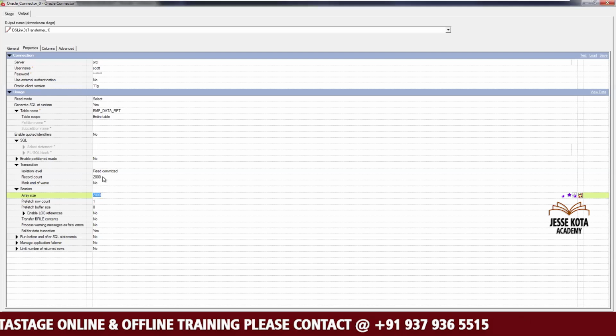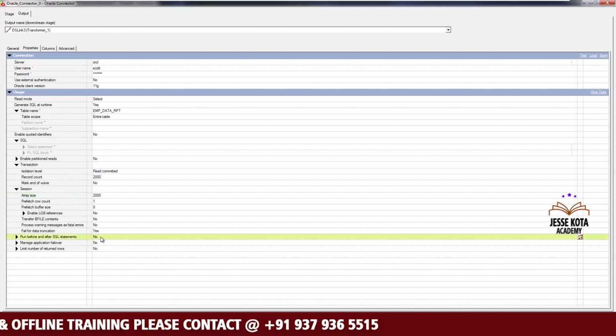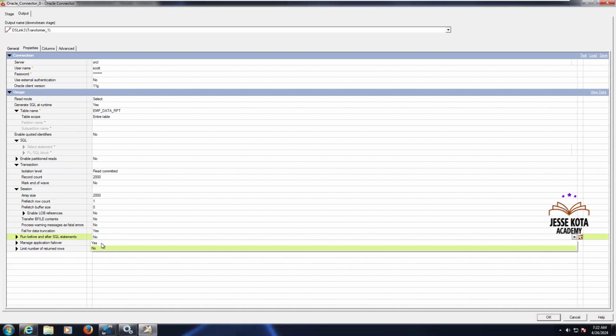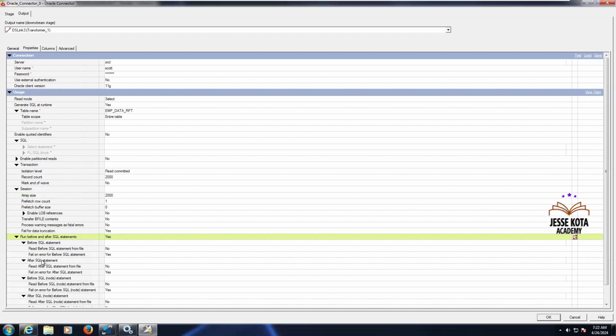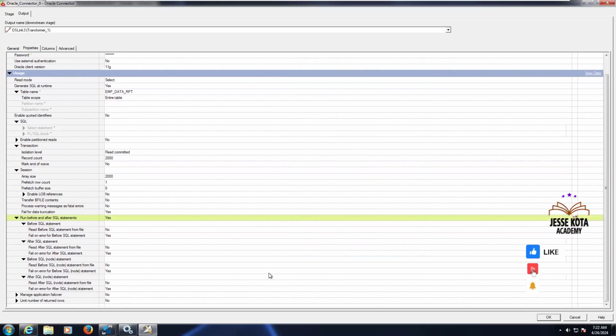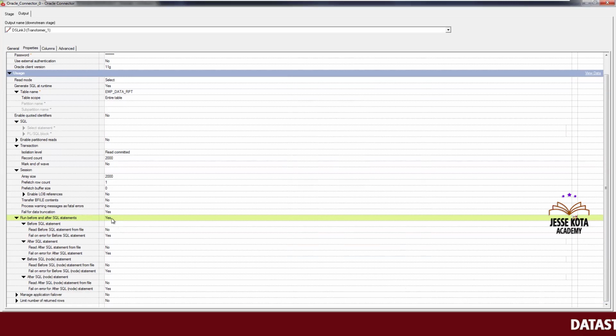Okay. And also here there is some other action item that you need to take. So run before and after SQL statements. Okay. So when you choose this, what happens here basically? Before SQL statement, after SQL statement. So here, in the before SQL statement, before extracting the data from that particular table, you can perform any action on the table before extraction.